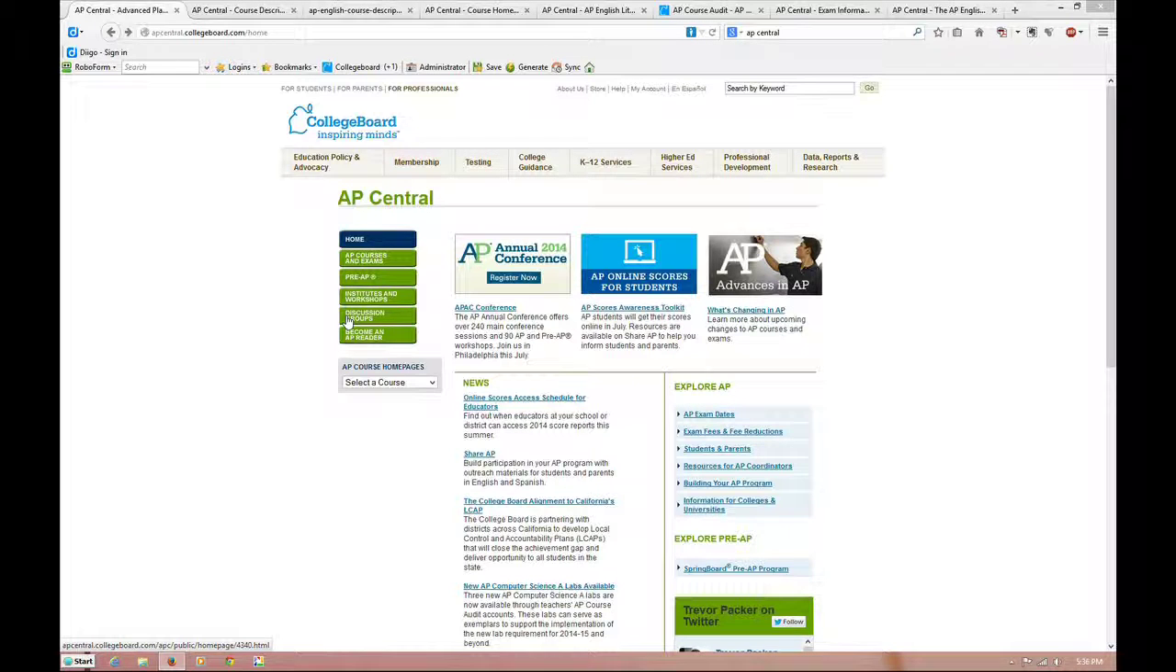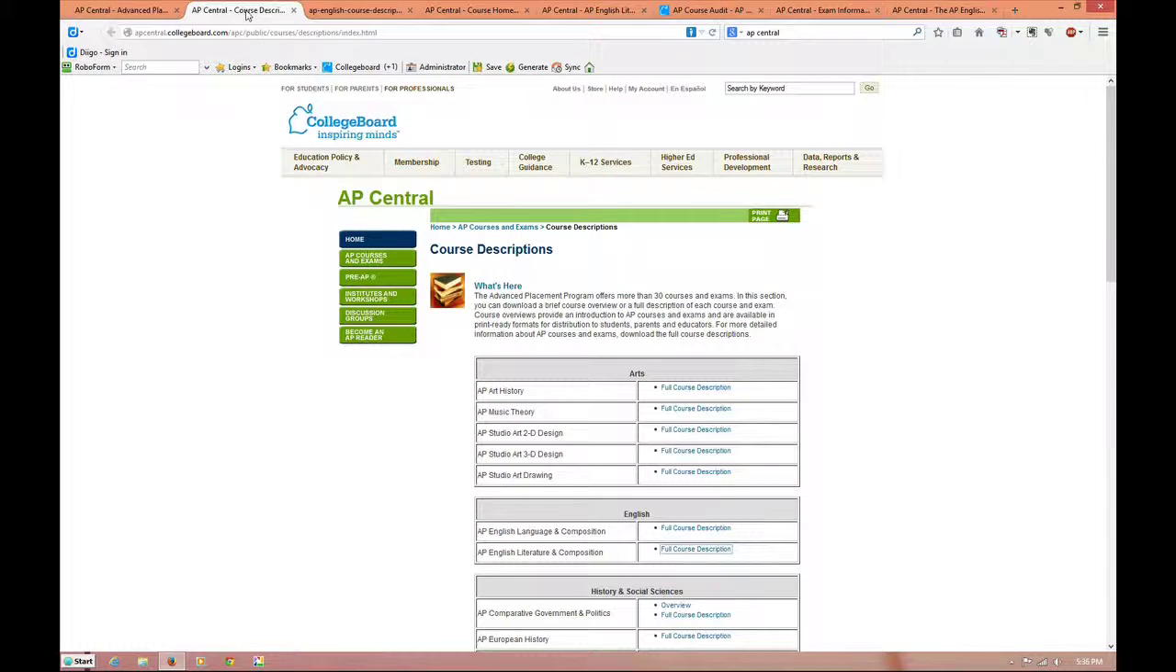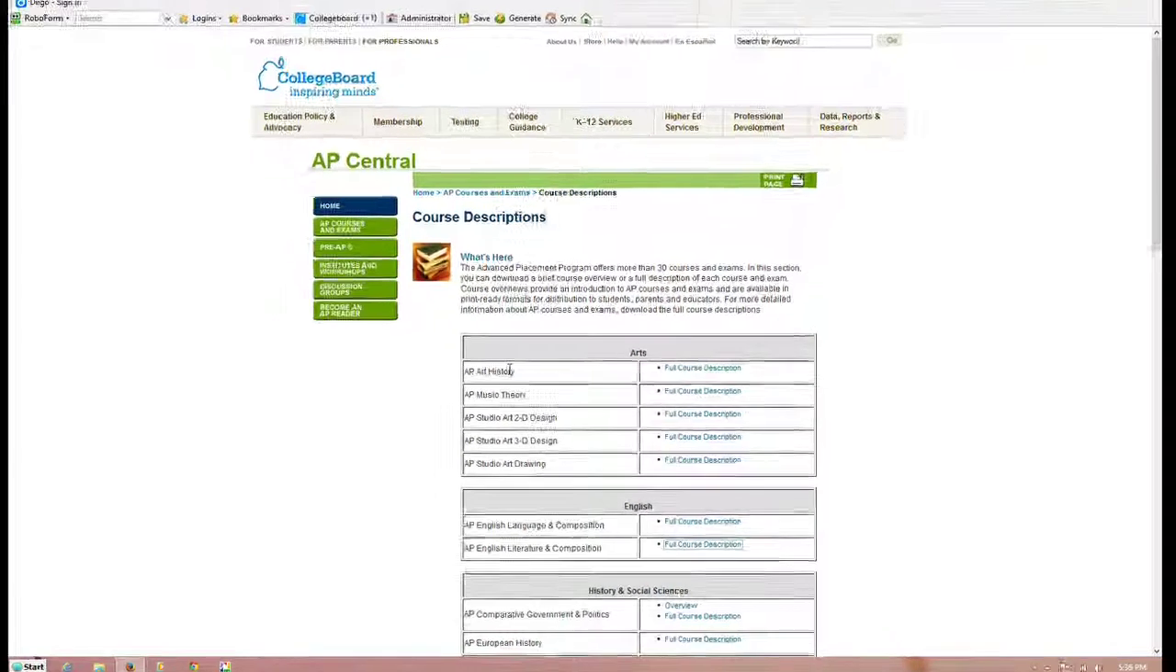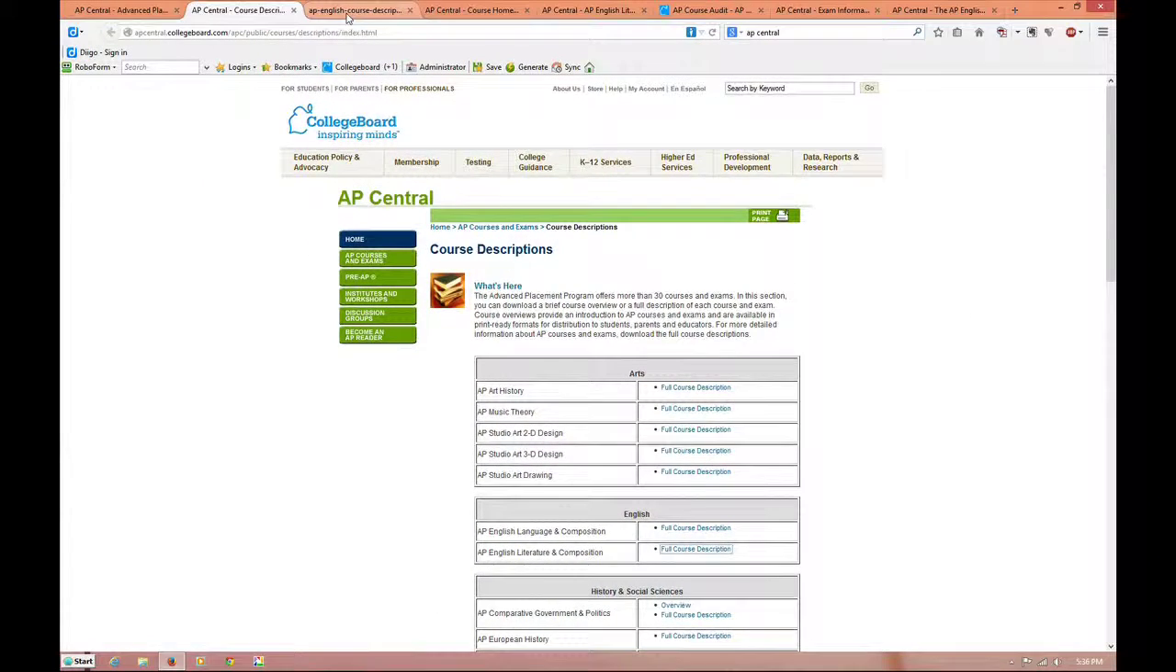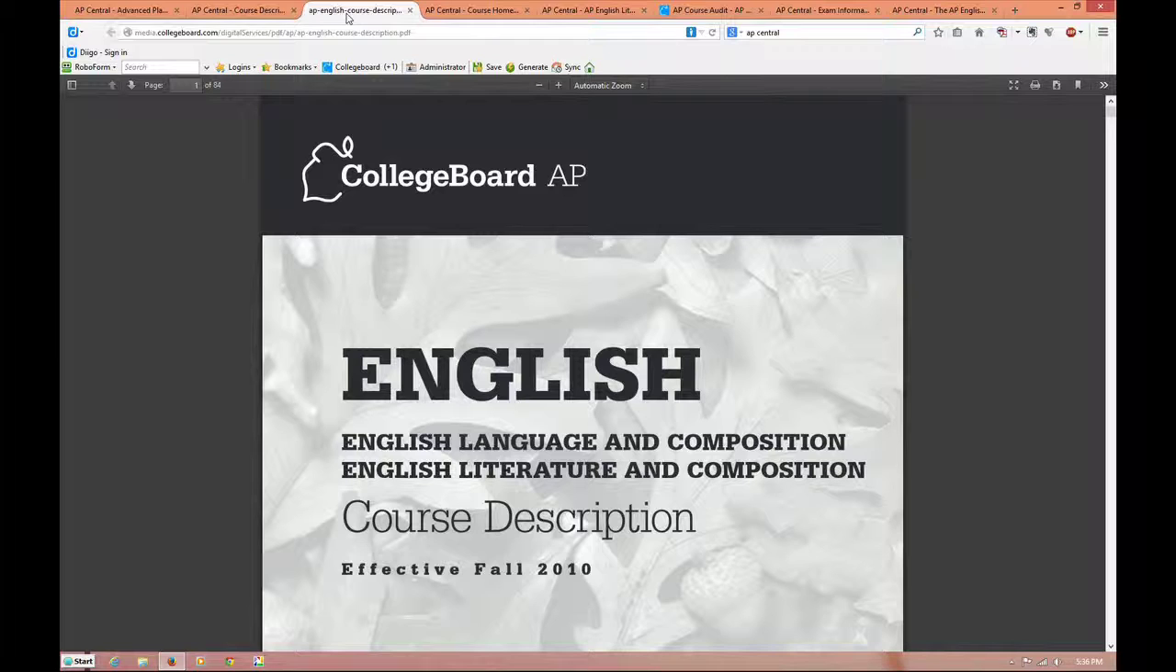Let's look first at the AP courses and exams. Let's look first at the AP course description. So if you click on the course description, which I've already done, you'll come to this page. And on this page, we can see here are the course descriptions for many of the AP programs. Let's look at the AP English Literature and Composition, since that's the one we're mainly concerned about. I've already clicked that one also.